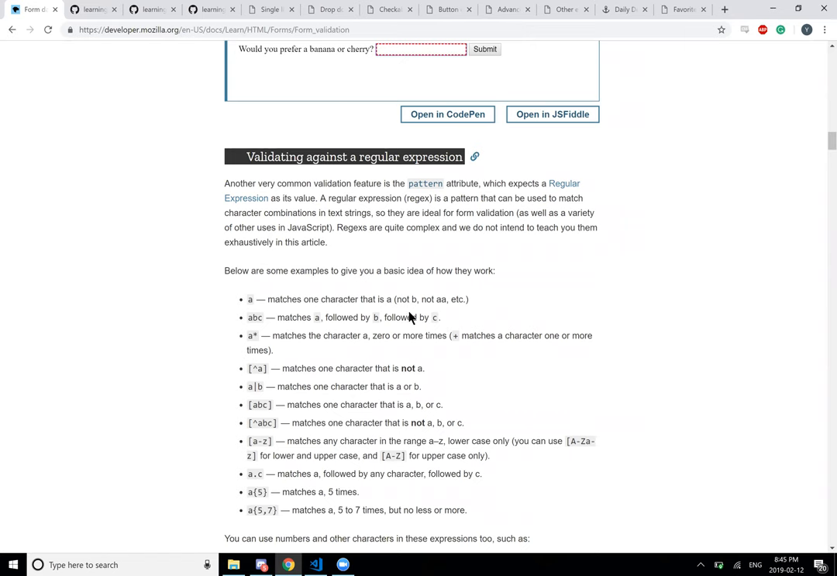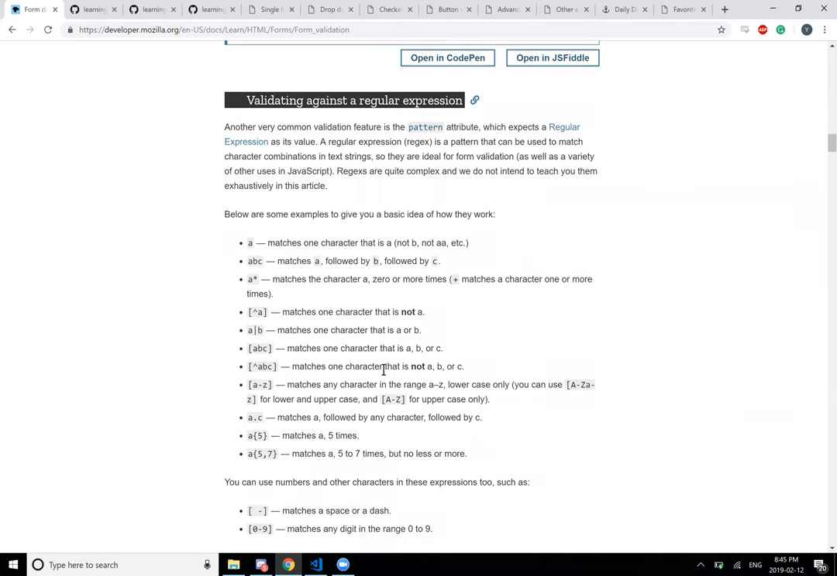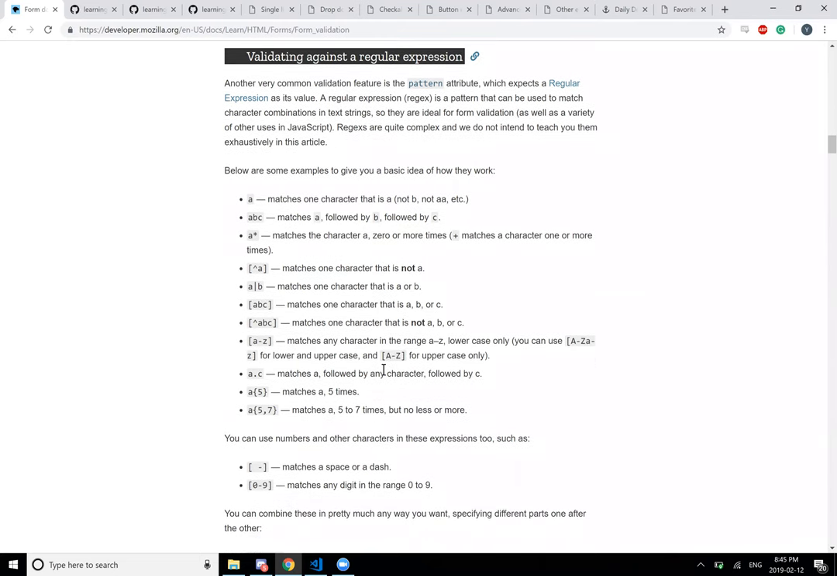So A matches one character, that's not B. ABC matches A followed by B followed by a C. A star matches the character A zero or more times. So that matches one character, that's not A. Oh, I see, okay. You can use numbers and other characters in these expressions too, such as matches a space or a dash, matches any digit in the range of 0 to 9.